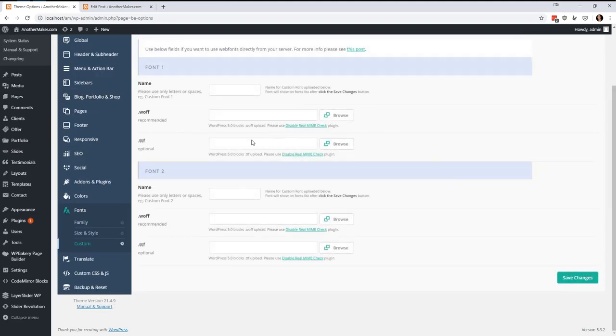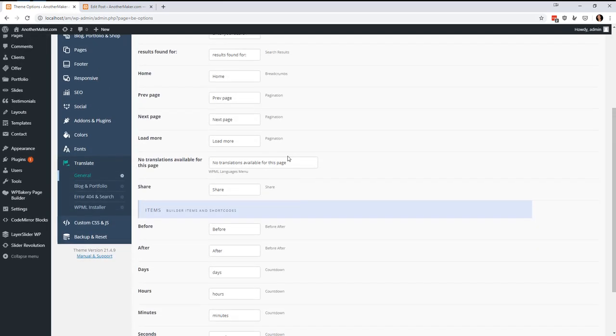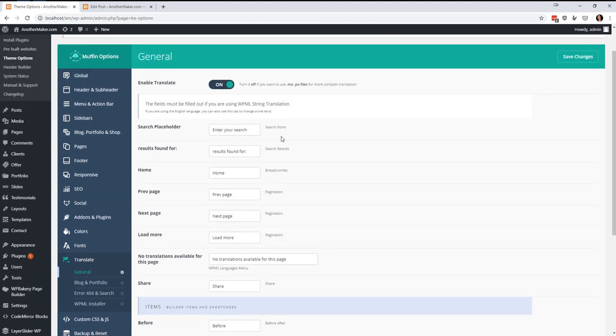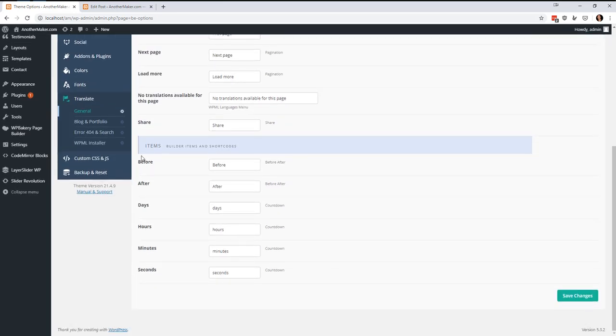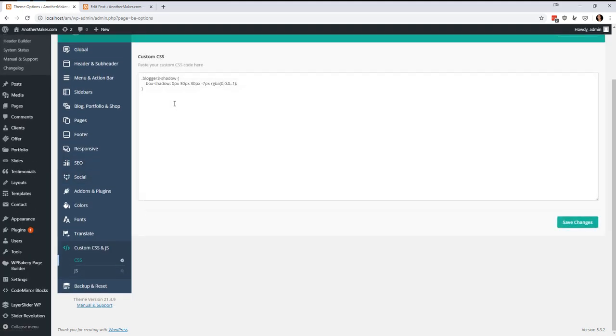You can also add some custom fonts in and install those just by downloading the TTF files or the WOFF files. Translate. I don't do a lot with multi-language on WordPress, but if you are writing the site in another language, you can come in here and change all those things to your languages. And same thing with these. Some custom CSS, if you decide that you want to add custom classes or custom IDs or things like that to your WordPress, you can do that right in here. Same thing with custom JavaScript.